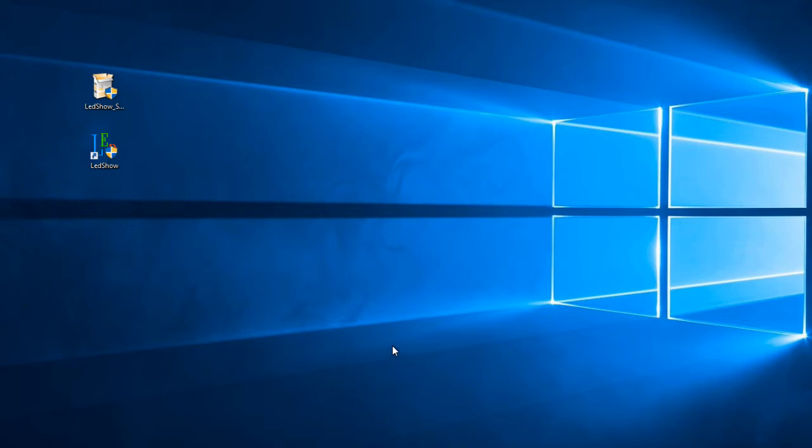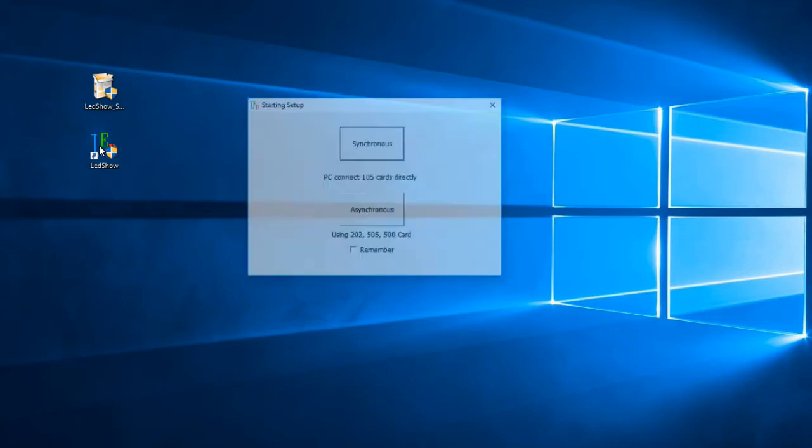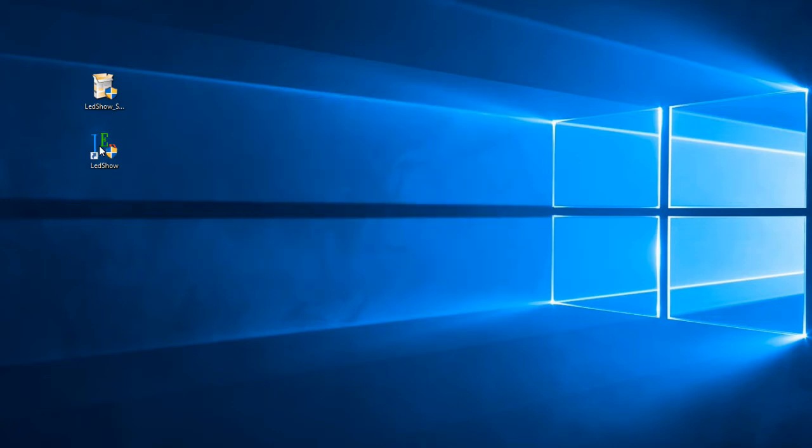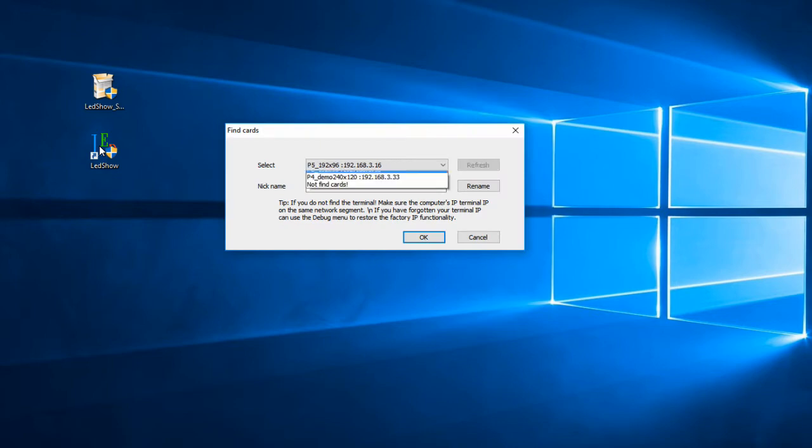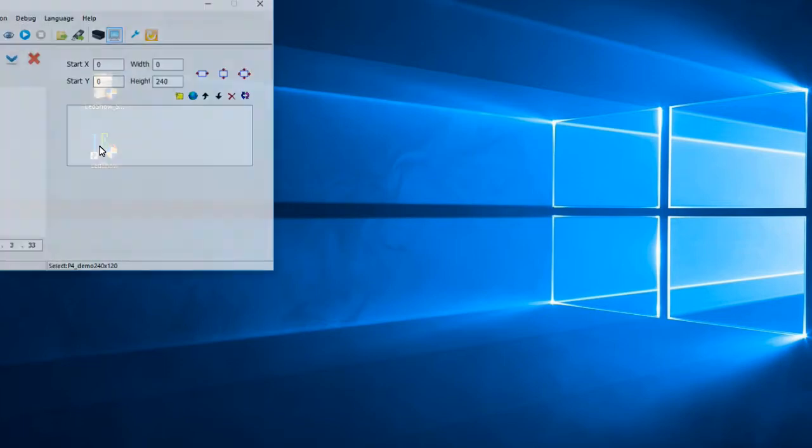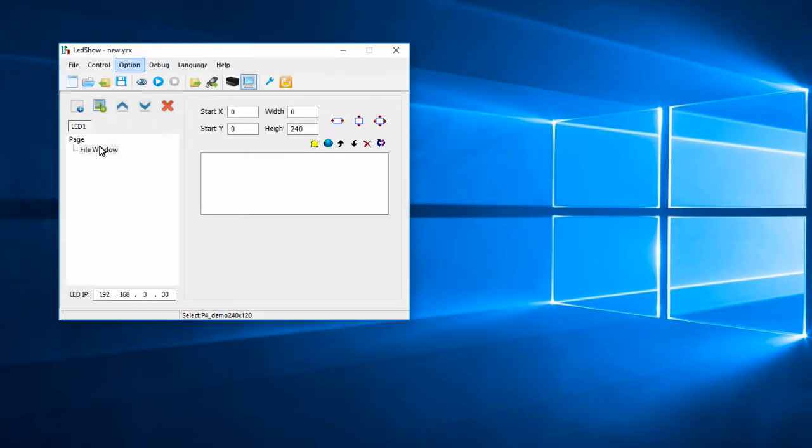First, let's learn how to use the LEDSHOW to set up an LED display terminal. Connect both your computer and your display terminal to your network switch. Or you can connect the terminal directly to your computer network port using a Cat5 cable. Launch LEDSHOW and go to Option, and then click on Terminal Setting. A new Terminal Setting dialog window will pop up.